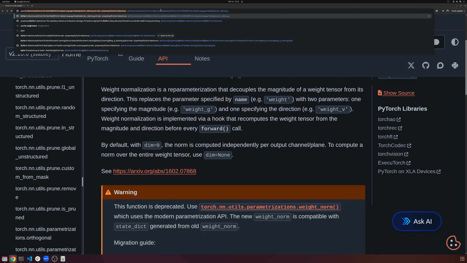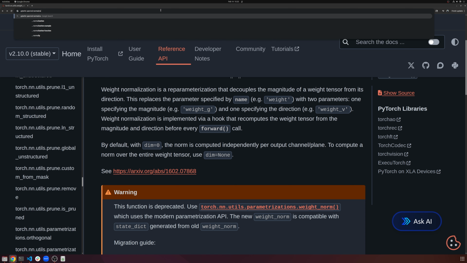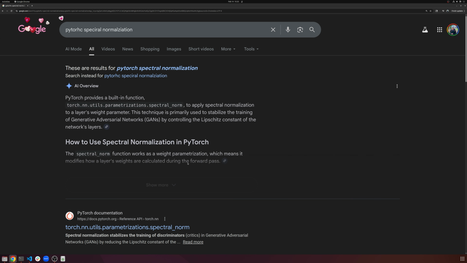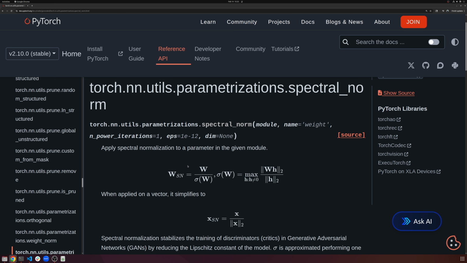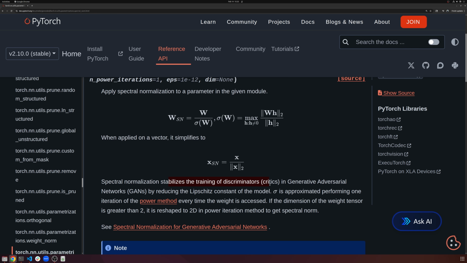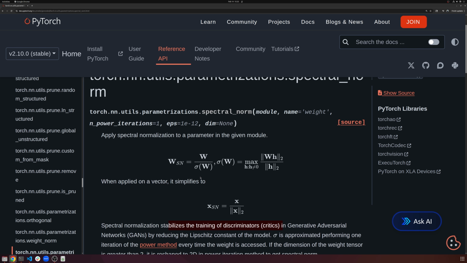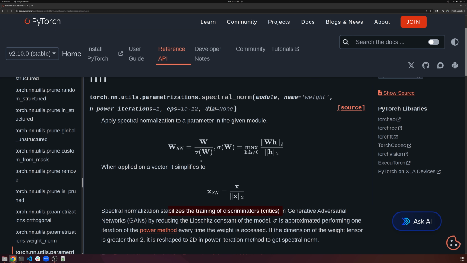And similarly, PyTorch spectral normalization. Here we go. It's another one, spectral norm. So this is one that's typically used. It stabilizes the training of discriminators in GAN setups, right? And what this does is essentially we take the weights and we divide them by some sigma W, and this sigma W is essentially just the max.